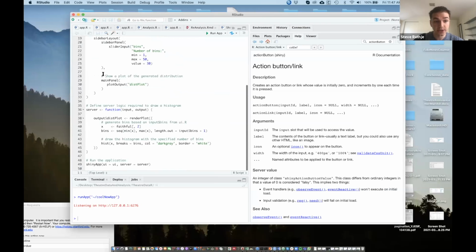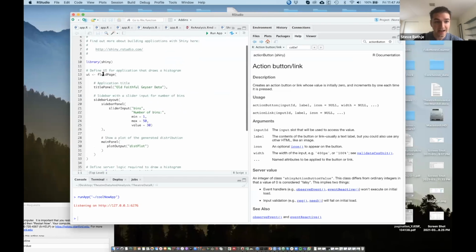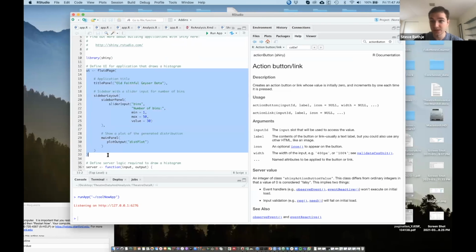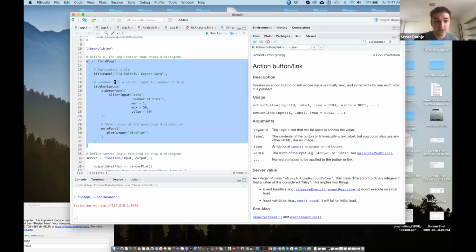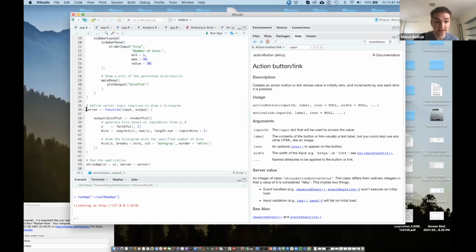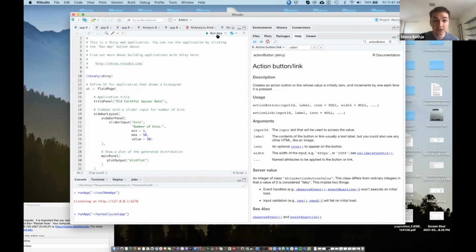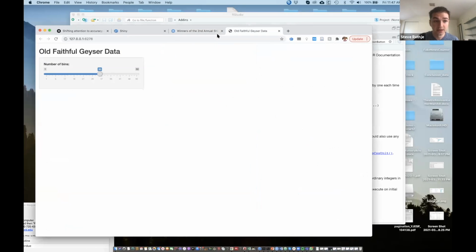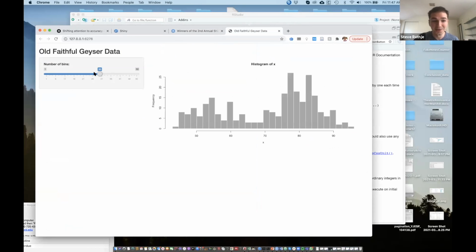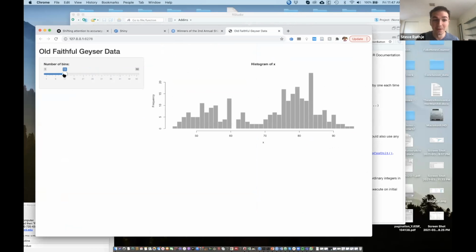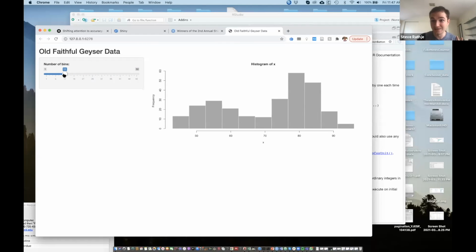A Shiny app consists of two parts. It has the UI right here, which is the user interface. That's the front end of what the user deals with. And then it has the server. The server is what's going on the back end. It's processing all of the functions. So the default Shiny app they show you, I'll just run their default app, lets you plot an interactive histogram and adjust the number of bins in the histogram. That's their default of what they give you.